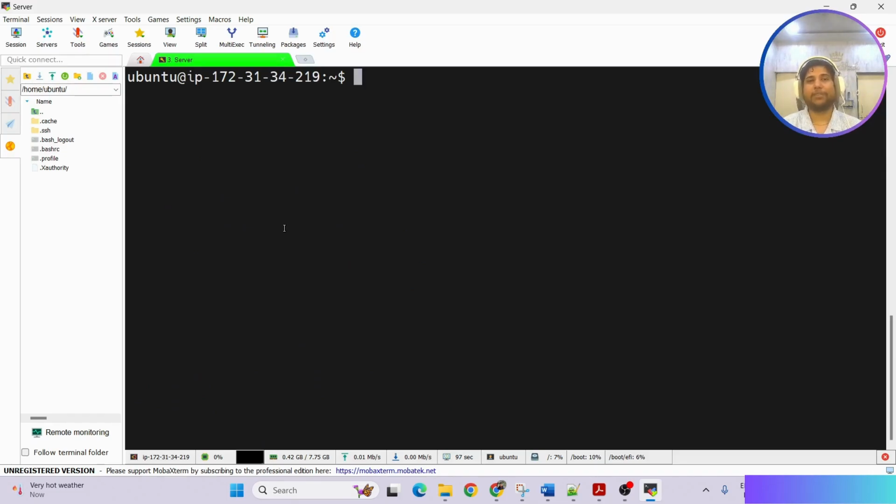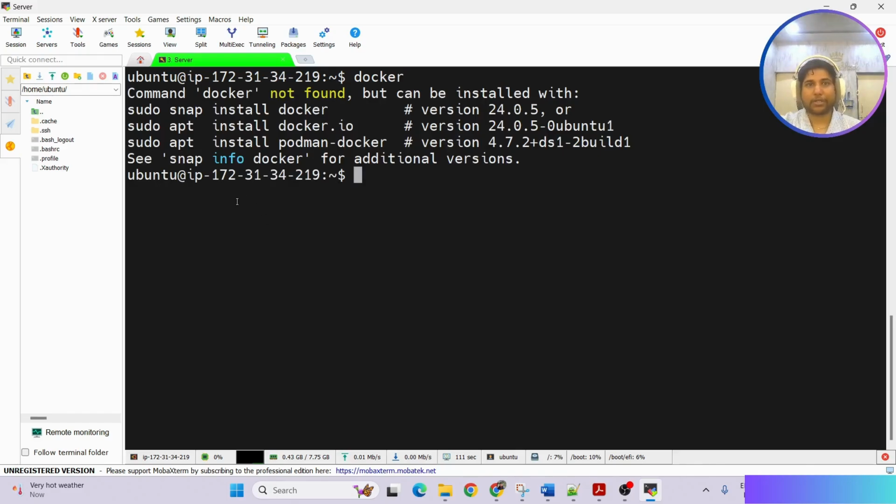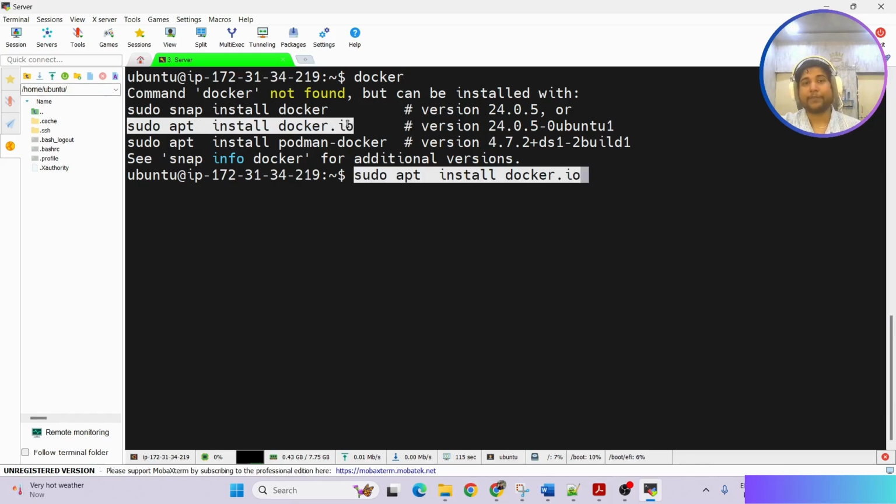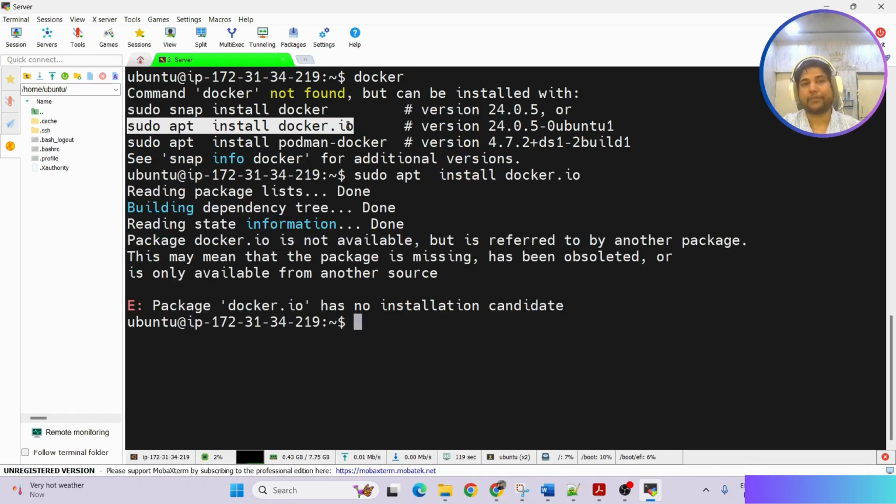So the next step that we need to do is to set up Nexus. The easiest possible way to set up Nexus is by using Docker images. That means we need to have Docker installed on our machine. So for that, I'll type docker. As we can see, Docker is not installed by default, but we get the command to install Docker, right? If I run this, it is supposed to install Docker, but it will give an error.